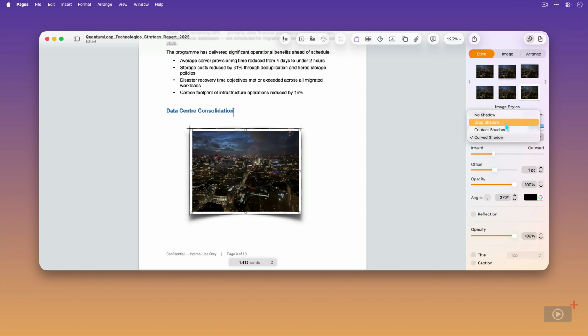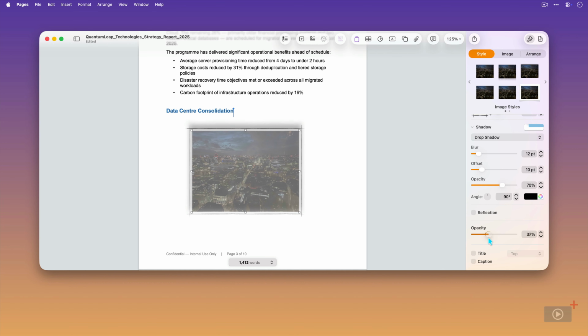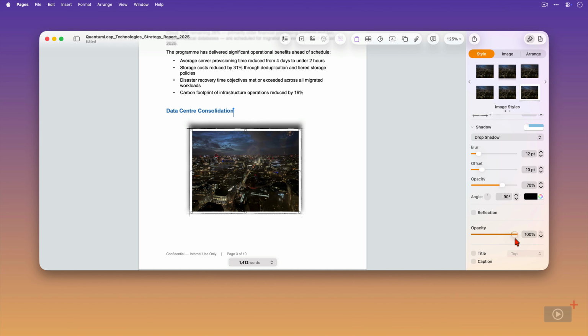If I come up to drop shadow instead, we can see that we've now got a blur effect at the top, which we can adjust. And here you'll see that we can also add a reflection. And I have to say, it's not very often that I felt this adds something to my document, but I'm sure there are times when it is totally suitable. And then down here, there's also an opacity slider, which of course is going to affect how transparent the image is.